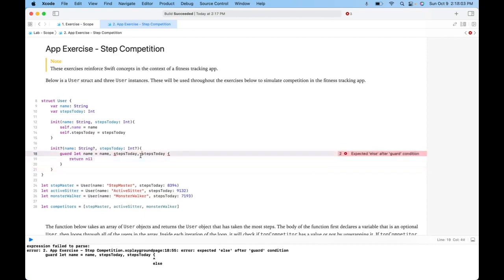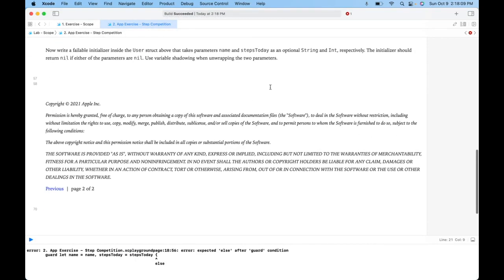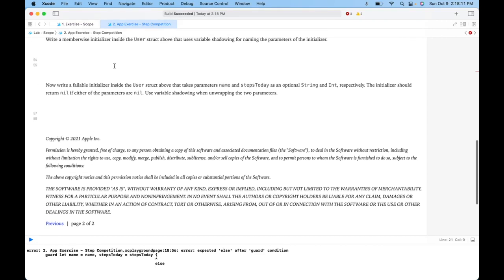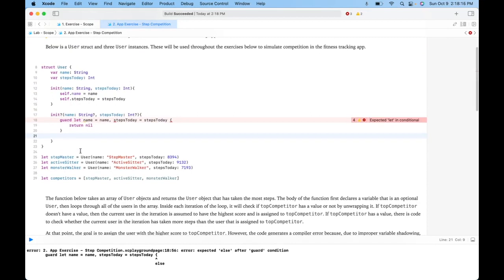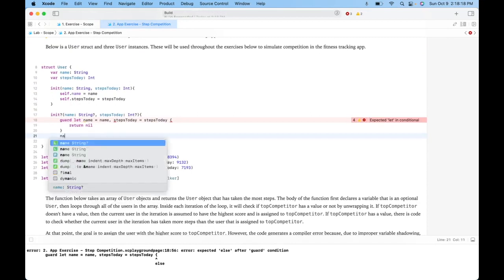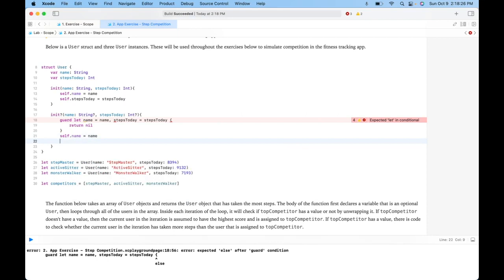Oh, and yes, we have to set them equal to each other here. And if they're not, then we just, okay, so then we're going to now just set self.name equal to name and self.stepsToday equal to stepsToday.